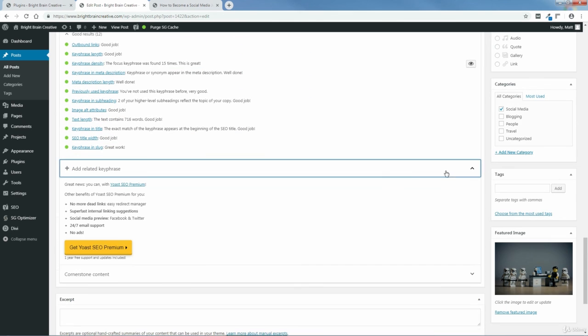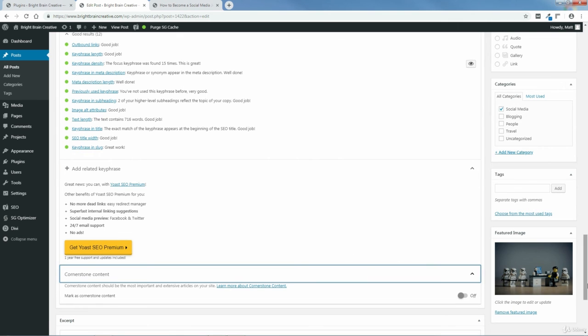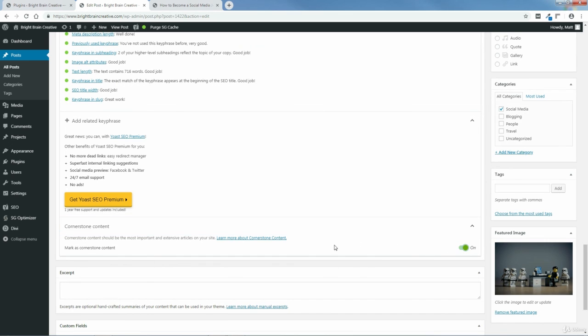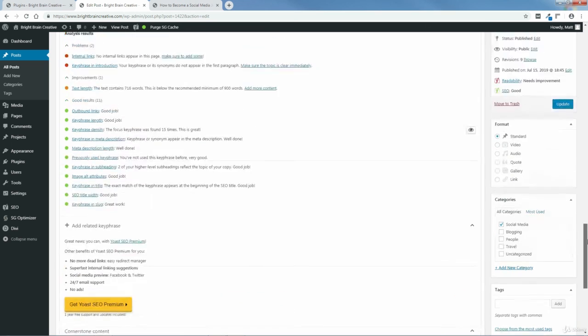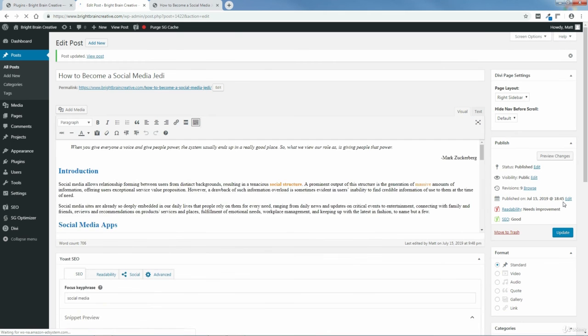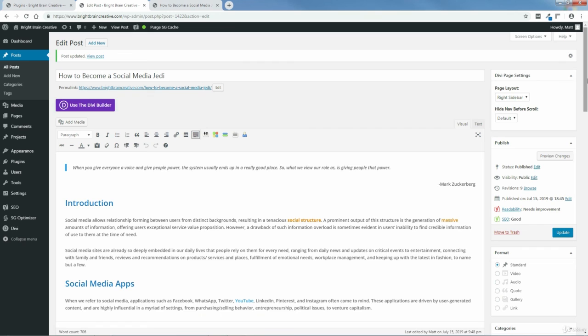You could add a related key phrase, but you'd have to go get the premium version of the plugin. And they also have Cornerstone content here. You can mark this as Cornerstone content by clicking here. So I'm going to go ahead and update that again. And there's a couple more things I want to show you before we're done. Okay, and also you'll notice next to the Yoast icon, this dot is green as well. That means our SEO is good.